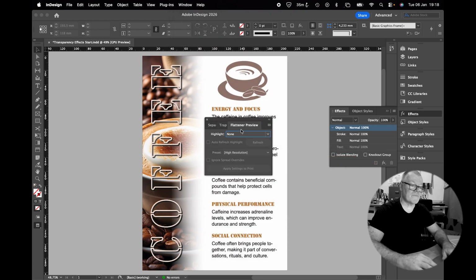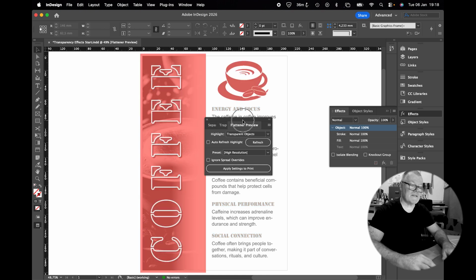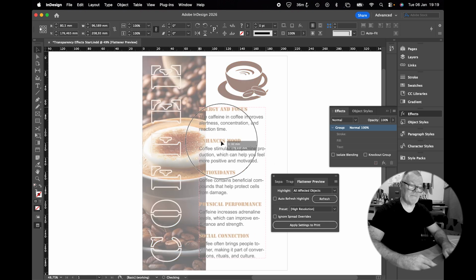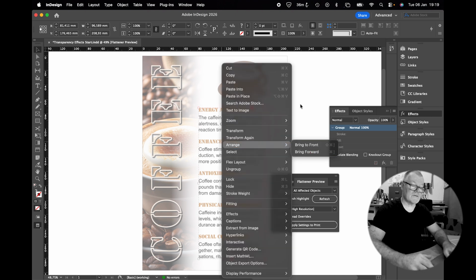Flattener Preview and choose Highlight Transparent Objects and refresh it, and you'll see that it highlights in red where there's transparency. Now the most important thing here is to say highlight all affected objects, and when I refresh it, it shows me that my text is not being affected by this transparency. Now that might be different. If I wasn't aware of how to organize things, I might have this text overlapping a little bit there, and I might have it behind, so I'm just sending it to the back here. Arrange, it's at the back.